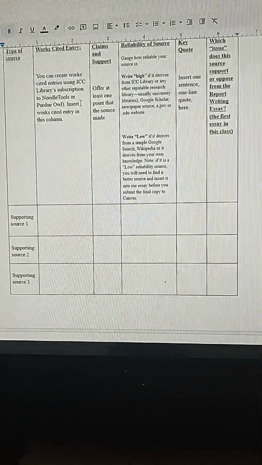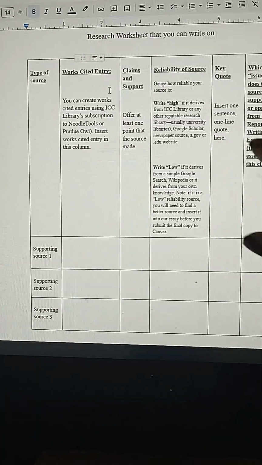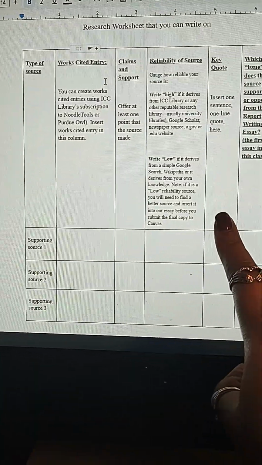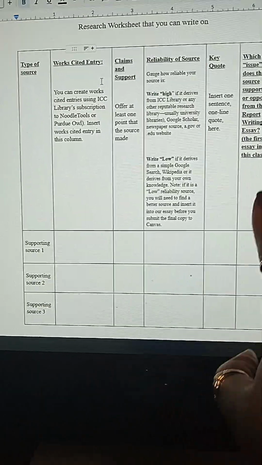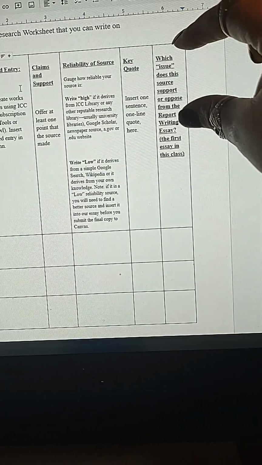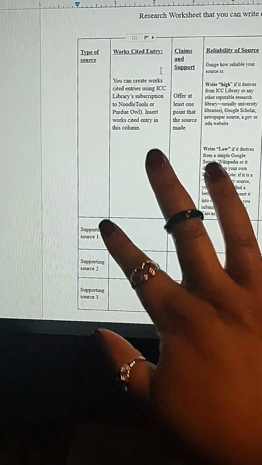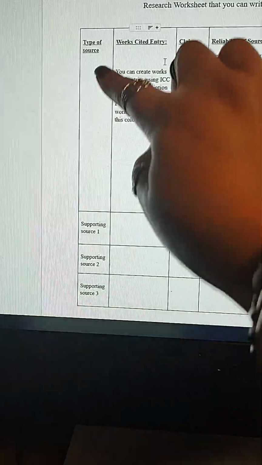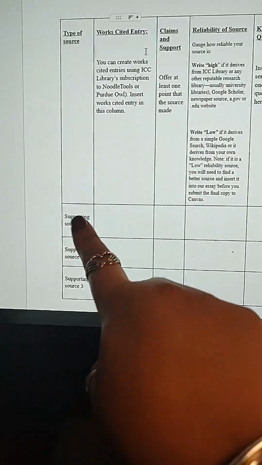So anyway, as we see here, I have a research worksheet. And like I mentioned, there's an extra column after the key quote. So this is after we pull the sentence from the source. After that, what I want you to do is put your issue. What issue does this align with? Okay, so here I have what I want you to write about. Now here I've filled in the type of source for you. This is a supporting source. So everywhere you see supporting source, you're going to insert a supporting source.